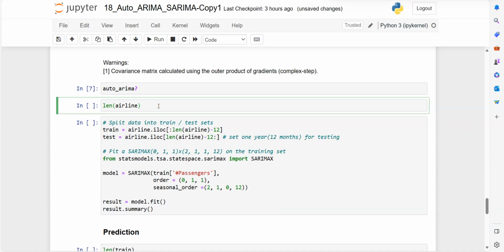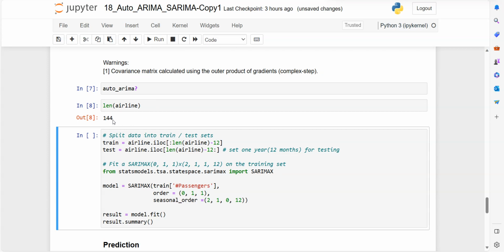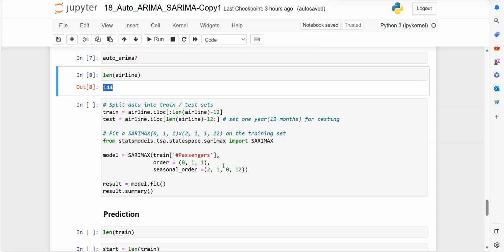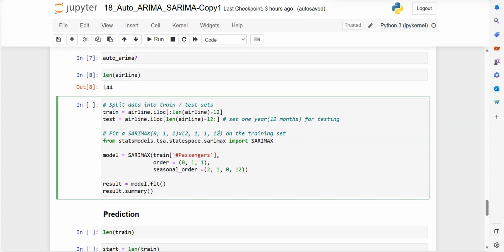And then I'm checking the length of airline. So in total we have 144 instances, meaning terms. Next, what I'm doing is splitting the data here. Train equals airline dot iloc starting from 0 by default up to length minus 12, because we want to use the last 12 months for testing. Test equals airline dot iloc from length minus 12. So we are setting the last 1 year, or last 12 months, for testing.